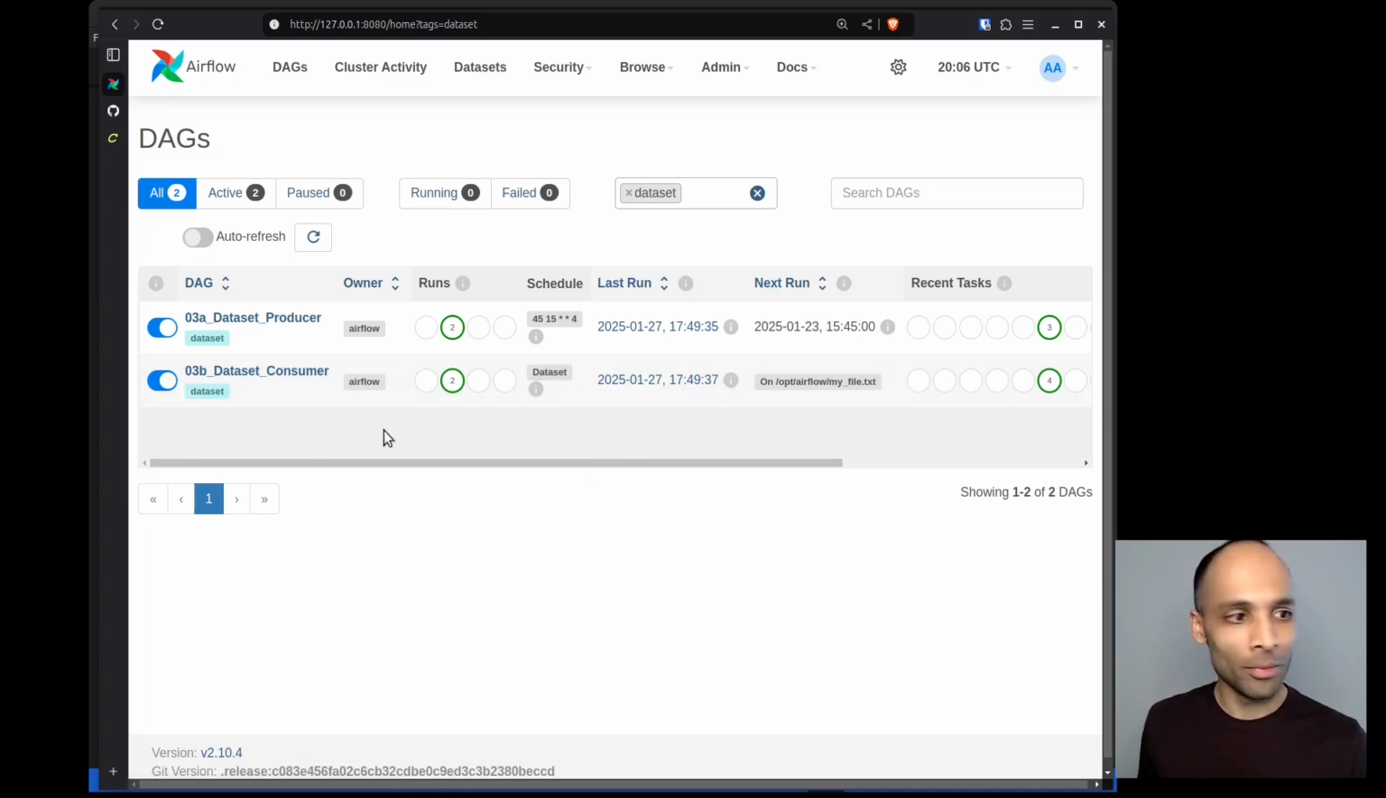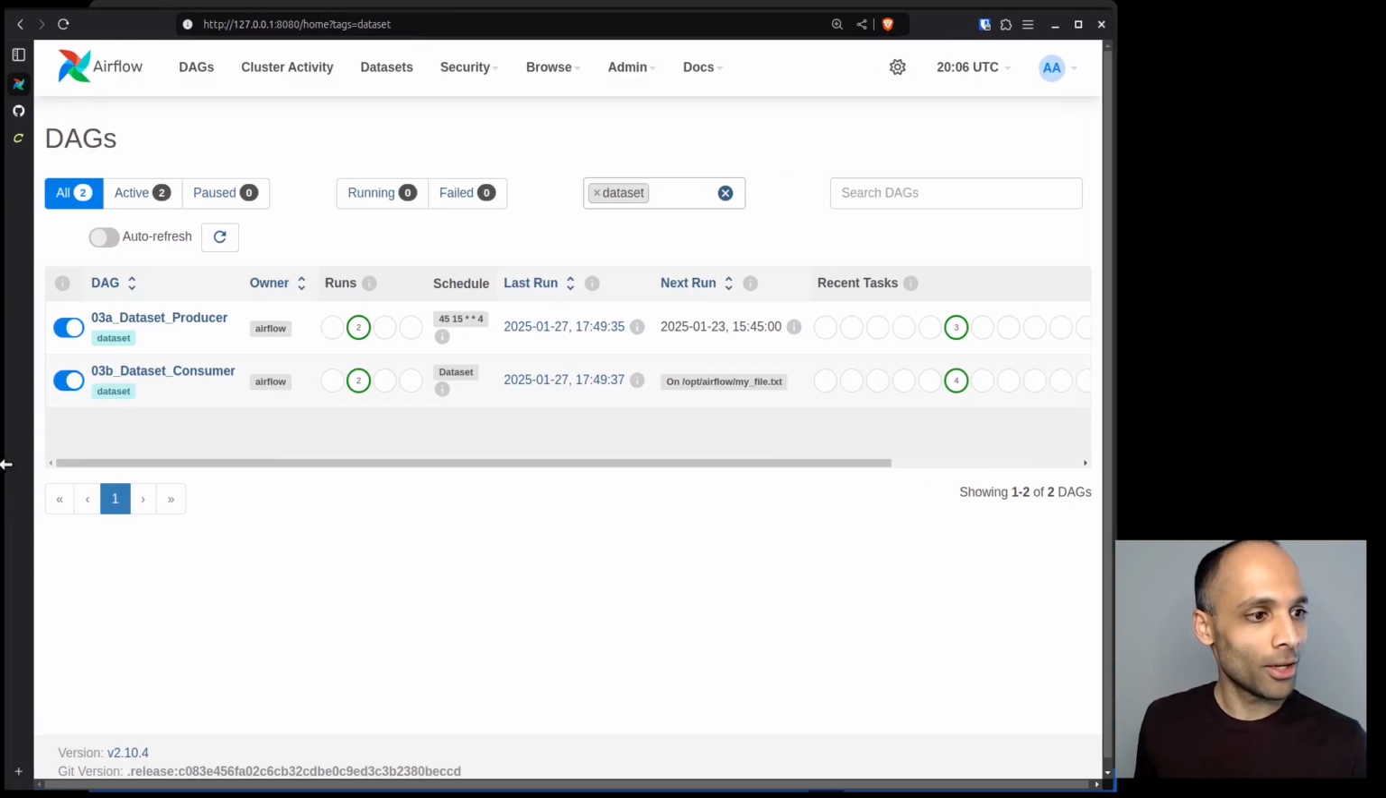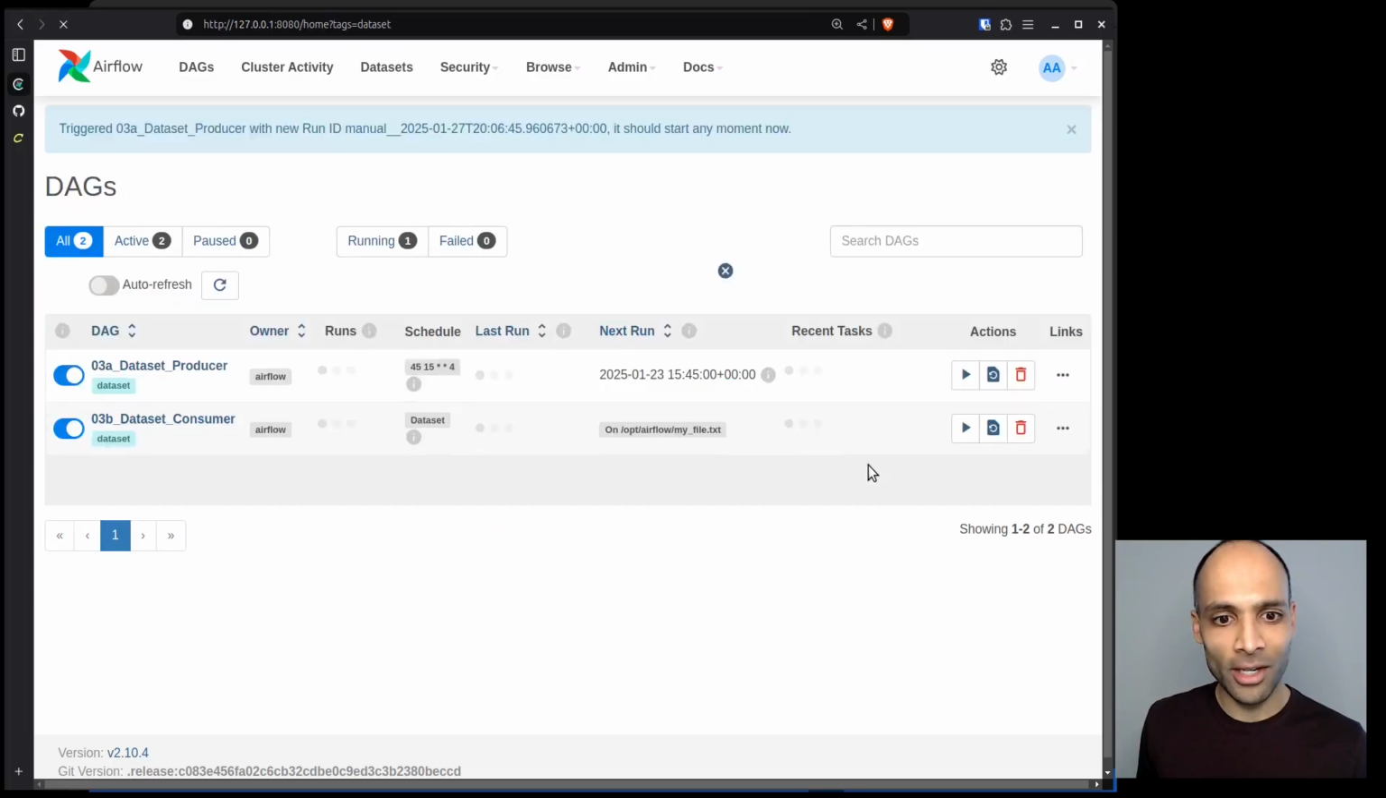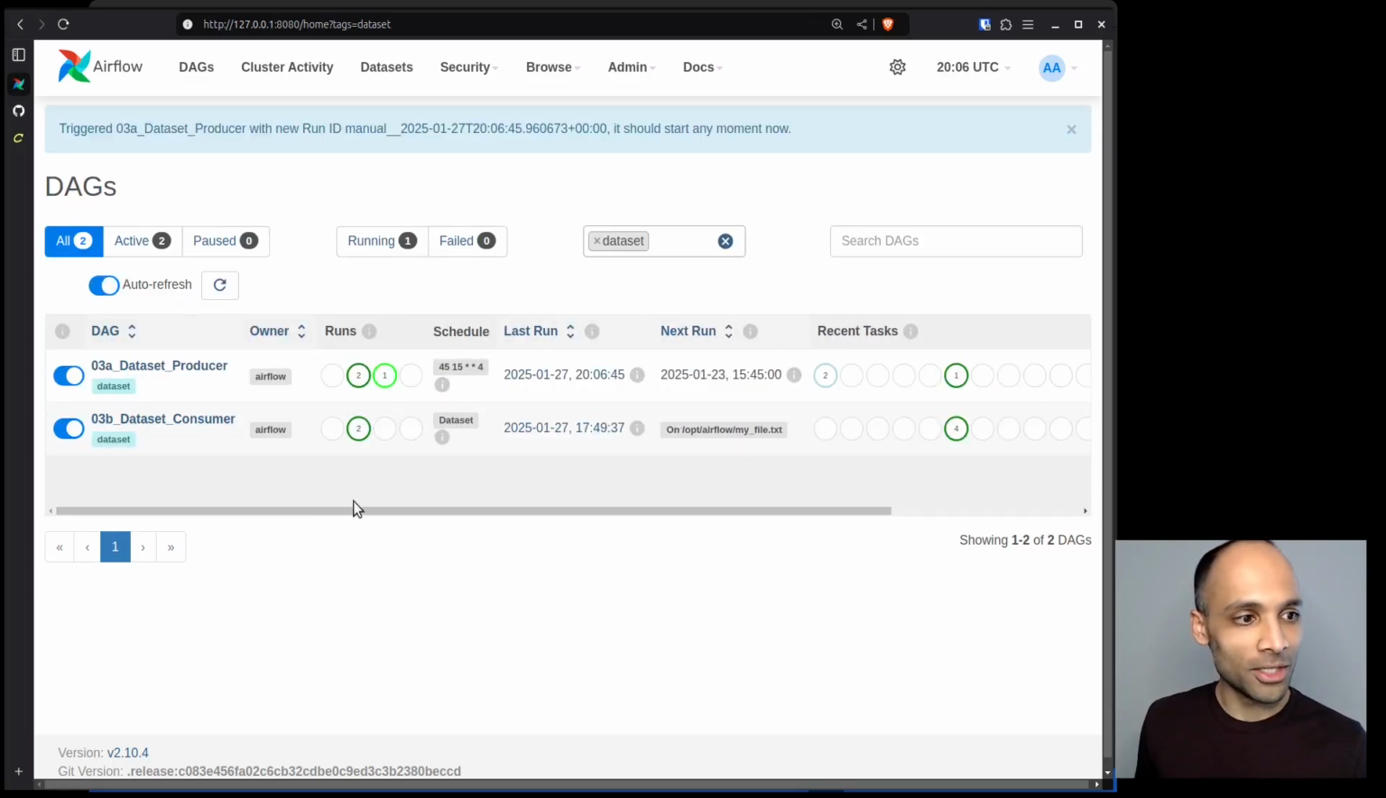And we can demo this. Let me make this a bit bigger. What we'll do is manually trigger the producer DAG, and once this DAG is complete, Airflow should trigger the consumer DAG. Let me go over and press play, trigger DAG. What will happen behind the scenes is the producer DAG will create a text file on the local worker. That is done, and now you can see that the consumer DAG has been executed.